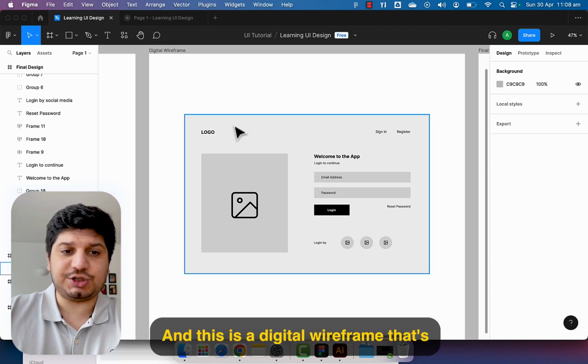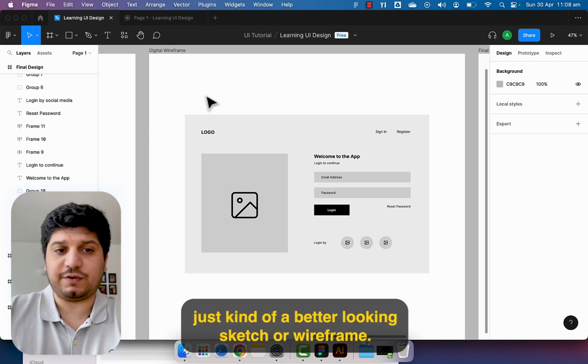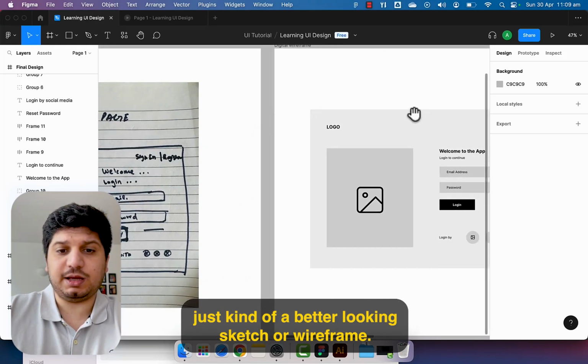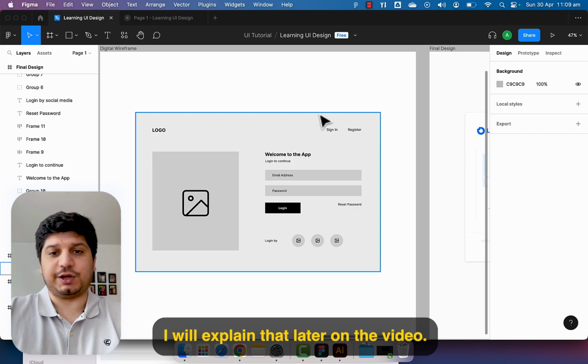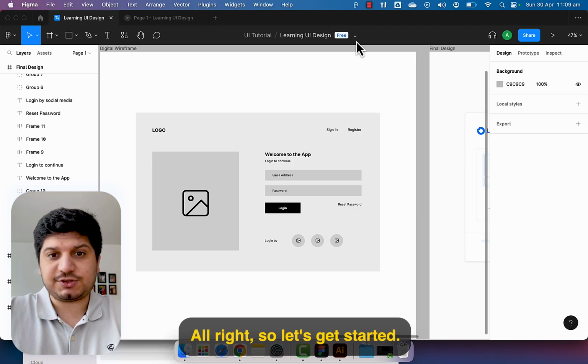And this is a digital wireframe that's just kind of a better looking sketch or wireframe. I will explain that later on in the video. All right, so let's get started.